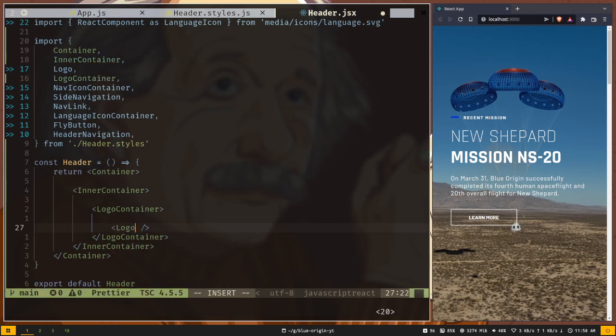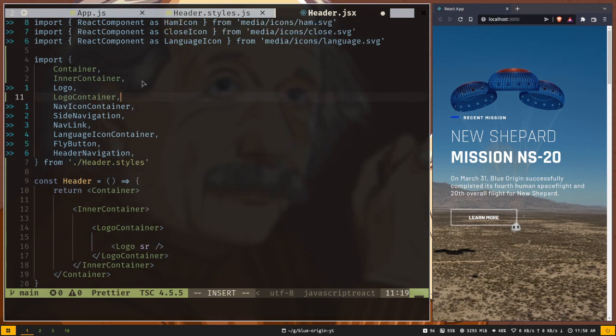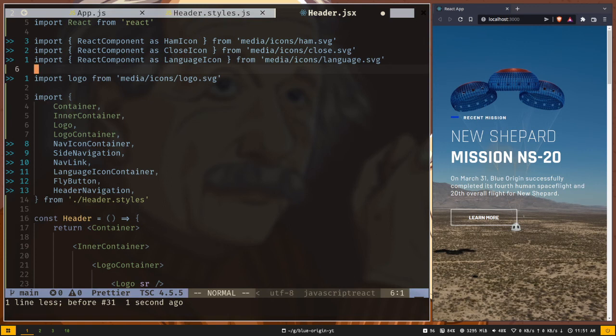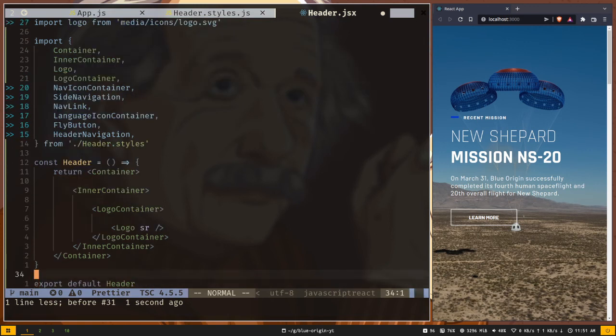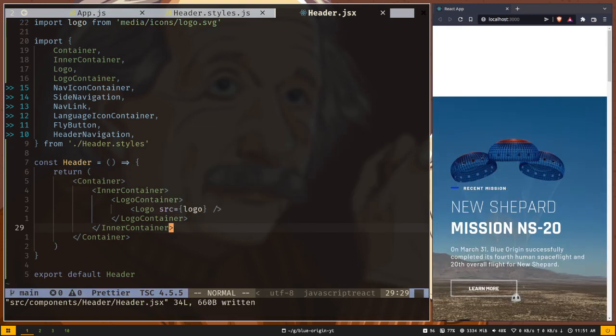And inside the logo container, we're gonna use the logo component. And the source will be logo. I guess I haven't imported that. Yep, let's import that. So I have imported the logo from media icons logo. So let's add the logo here as a source. And we don't see the logo because the logo is white and also the background. So let's fix that with style.